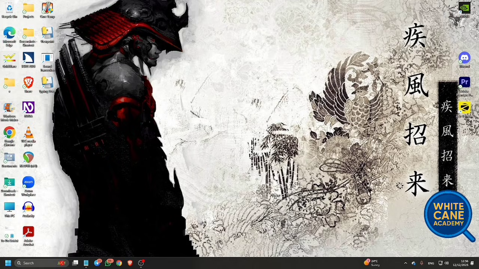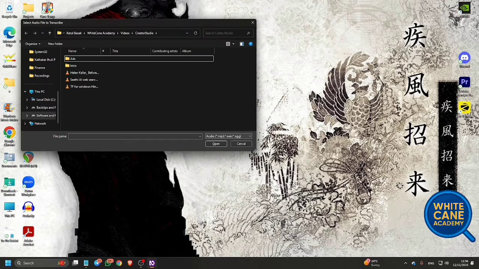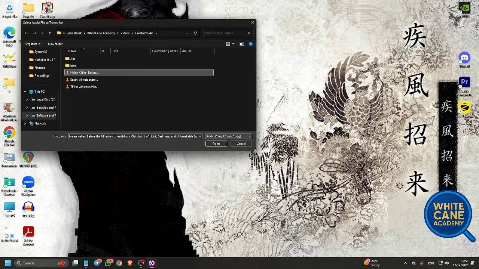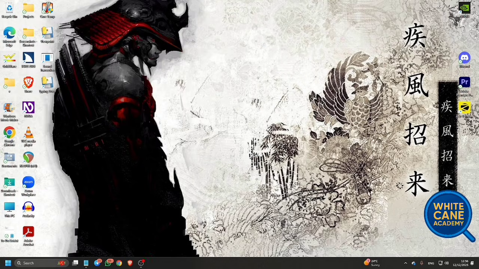Next feature we'll be talking about is audio transcription. To activate this, press Ctrl+Shift+Insert A. Select an audio file. Helen Keller. Open button. Now you have to wait. It is analyzing and it will give you the result.